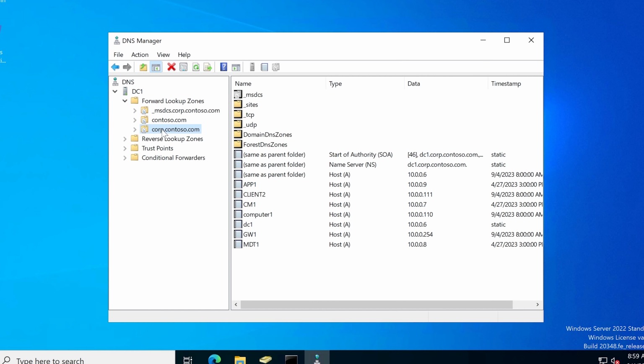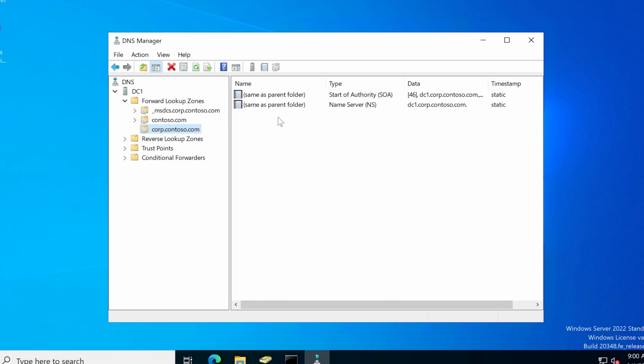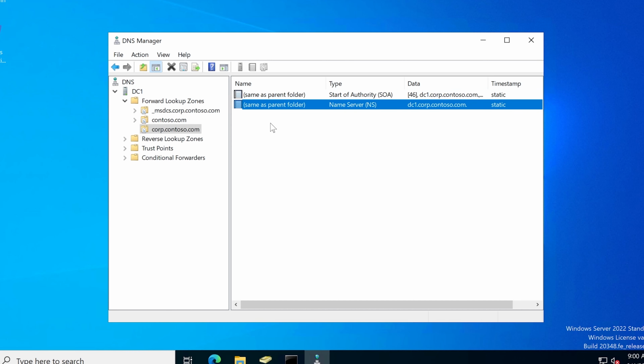After this, you have to make sure you right click the folder where it says corp.contoso or whatever your domain is. So right click again, select refresh. And there are no results. What you're getting here is something that shows up just as part of the domain. It's not a DNS entry. These are not DNS entries for our host name specifically. So there is nothing there.